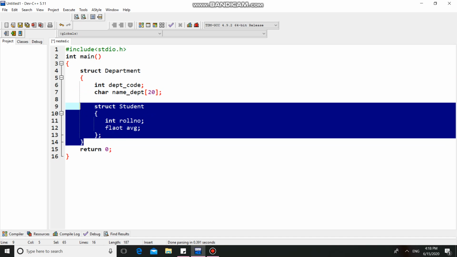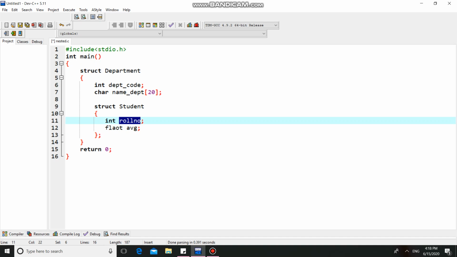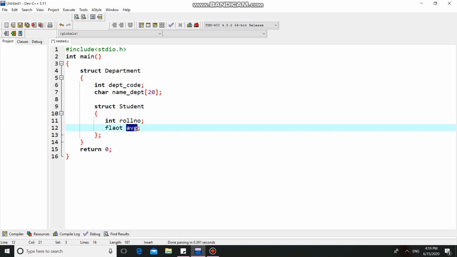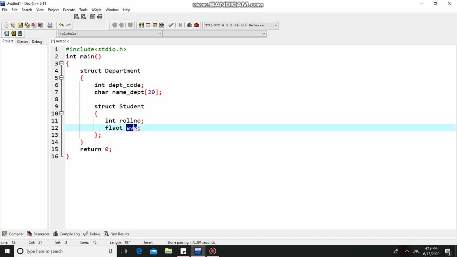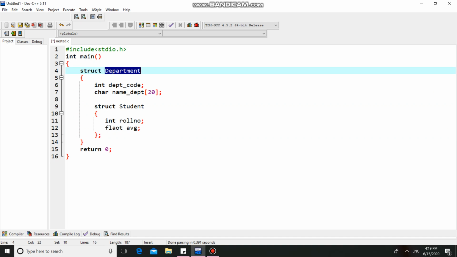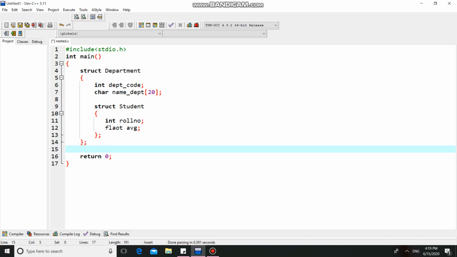As we have defined the student structure inside department, whatever members are there for student will be indirect members of department. So roll number and average are indirect members of department. Department code and name of department are direct members of department, and roll number and average are indirect members of department, because we defined structure student inside the department structure definition. Now, how do we access these four members, or read their values? That we are going to see.